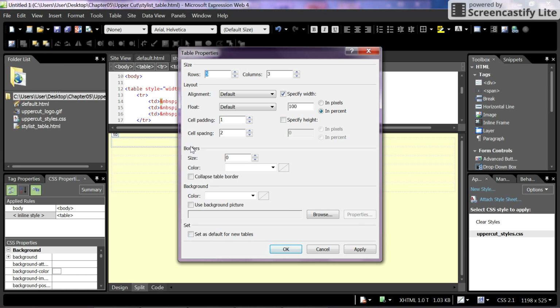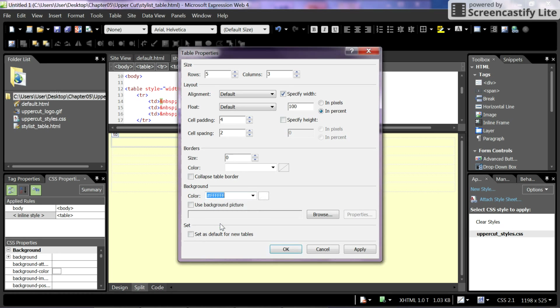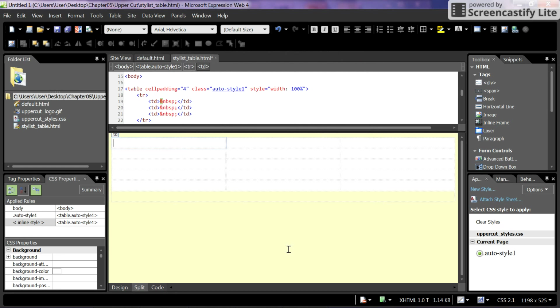We're going to click cell padding arrow up 3 times to change the padding to 4 pixels. Right there, it's on the upper half of that menu. Then we're going to click the color box to open up our color palette. We're going to click white. You should get #FFFFFF. Really original with the white background. We're going to click OK, and now we've got a white background to our table.